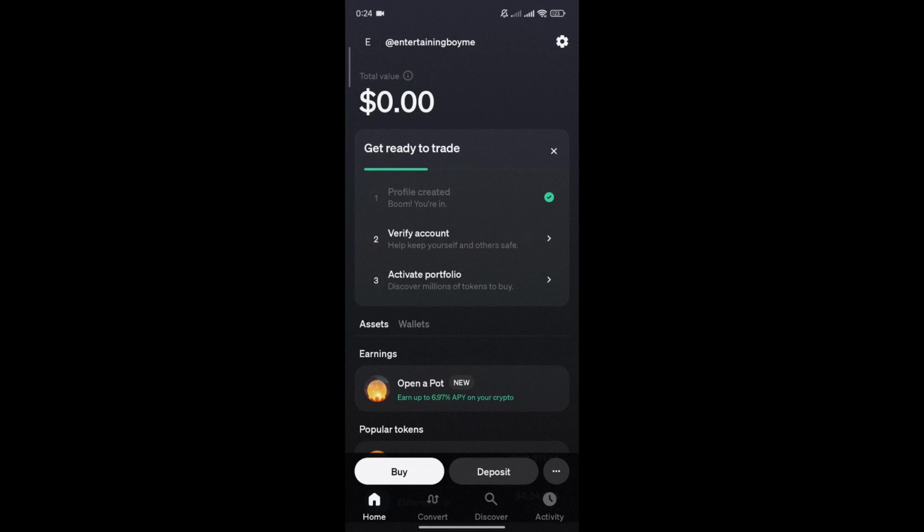Want to know how to change your MoonTag in MoonPay? Well, no worries. In this video, I'm going to show you an easy step-by-step guide on how you can do it. It's super simple and under a minute, so let's get straight to it.